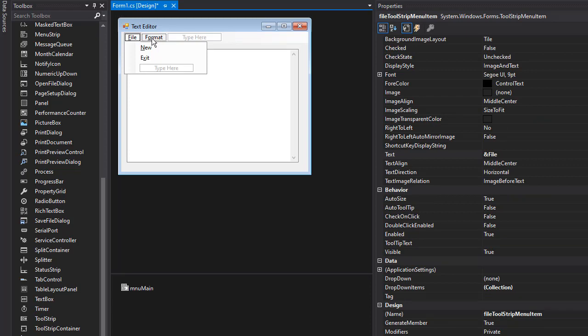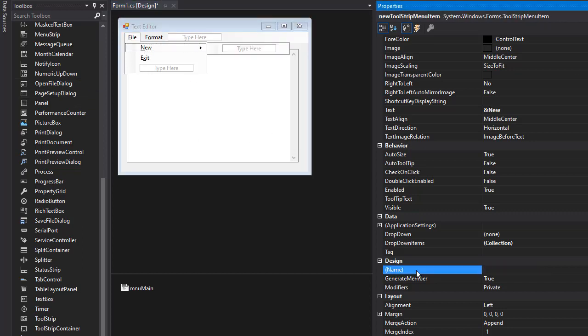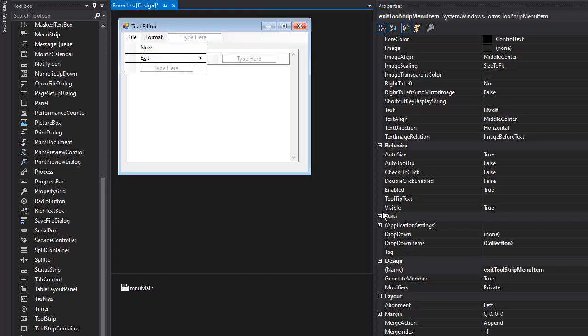Alright, so our simple navigation is ready. I just need to name things, so I'll select File, and over here in the name, I'm going to name it MNU file. Then I'll select New, and it's going to be MNU new file. And Exit is going to be named MNU exit.